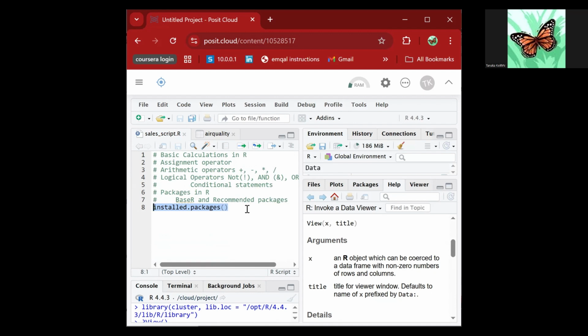Okay, so I want to move on to one of the most powerful packages that we have, which is known as the Tidyverse package. The Tidyverse package is one of the most powerful R packages that any data analyst needs to be aware of. It's a package that houses other packages or other tools within it.